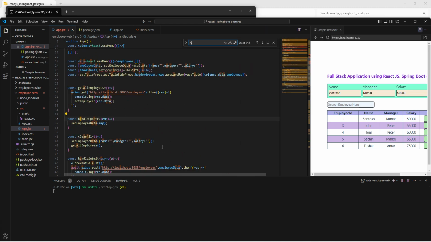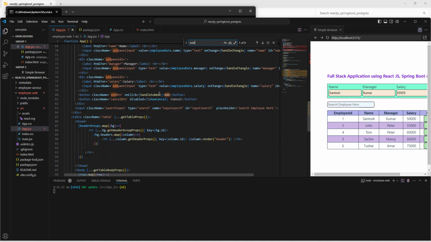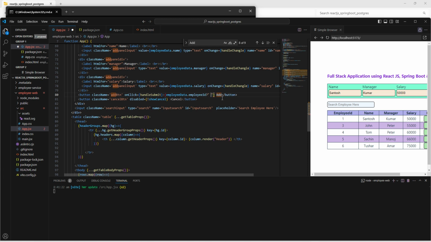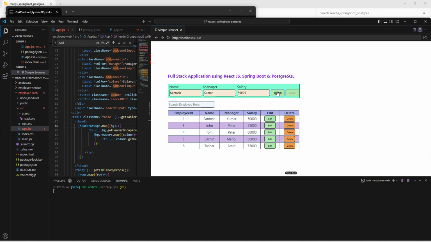So we need to check for the add button. Yes, it is here. Now we can add it here. Now here we can say employee data dot employee id. If employee id is there, then go for update, or else show the add button, and we can remove this extra add. Fine. Now let us check what happens here. Now we can see it is showing the update button as expected.